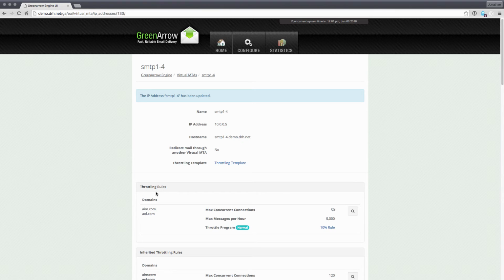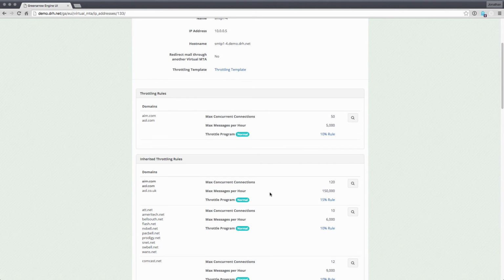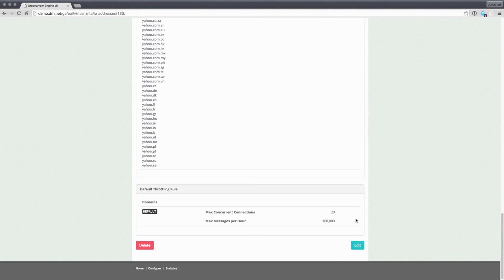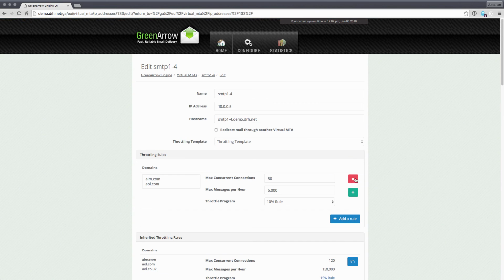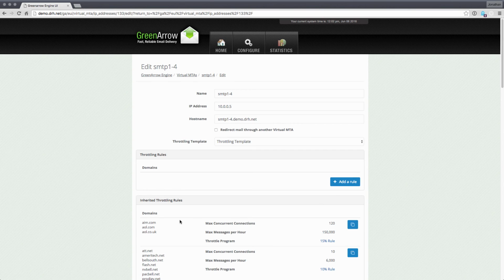Here we can see that we've overridden the domain configuration for am.com and for aol.com. The throttle program is normal, and for these specific domains, we're using the 10% rule now only on this IP address, while aol.co.uk is still using the 15% rule. We can go back, delete the configuration, and doing that will cause GreenArrow to use the inherited rules instead of the override that we just created.